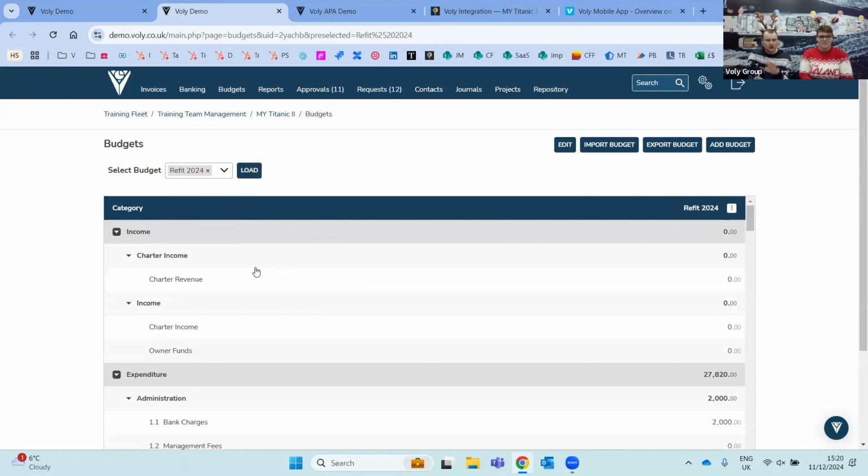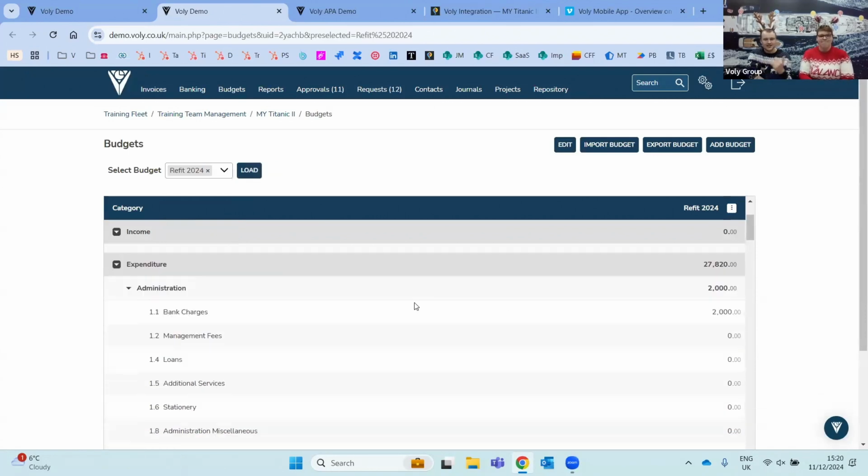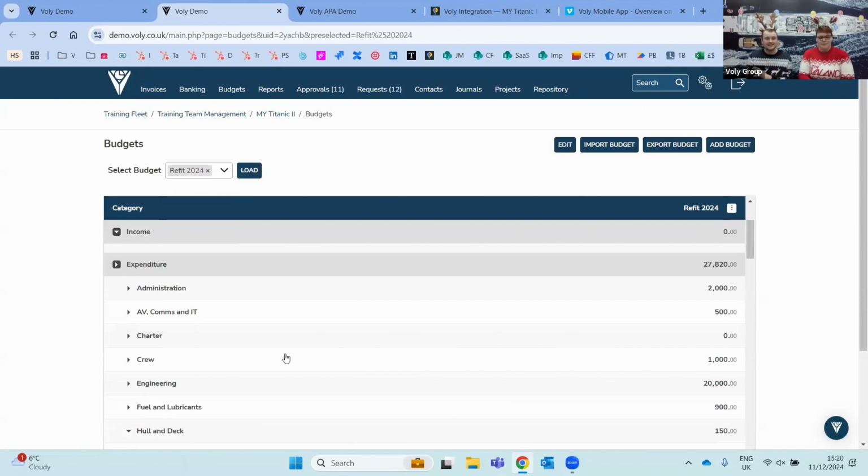Here you can see, obviously, I've not got any income budgeted, but my expenditure is all there, the different groups, as you can see. So what I've got there is the totals for all the groups that I've planned to spend during my refit. As you can see, it's not too expensive a refit. We're on a budget.